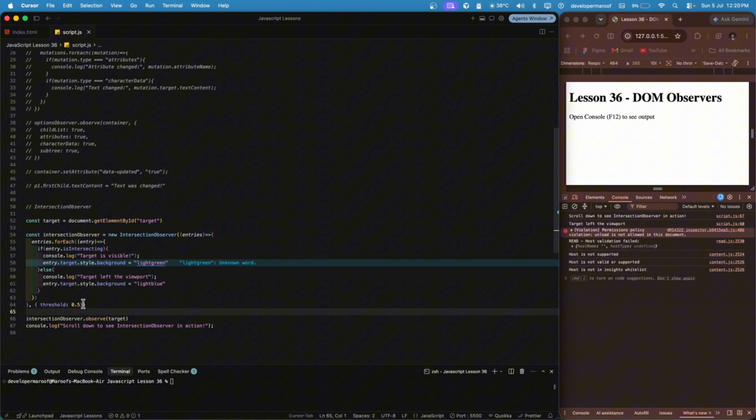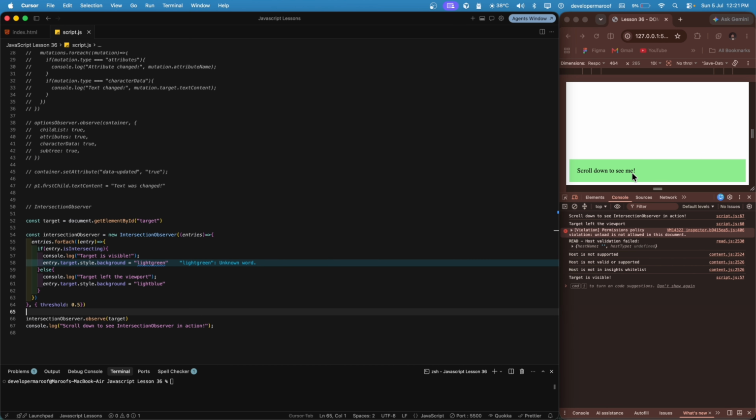You can also pass an array like 0, 0.25, 0.5, 0.75, or 1 to fire at multiple visibility levels. So the last line, this one, observes it, and this one just shows us a log that says scroll down to see the actual result. So let me just scroll down slowly and let's see our result, what happened. Scroll down, you see we have a light green color right inside our target div.